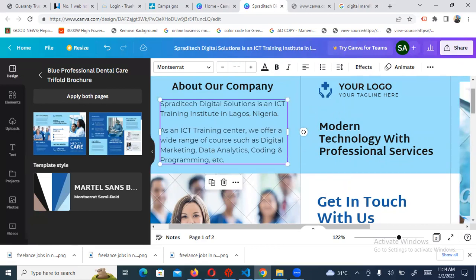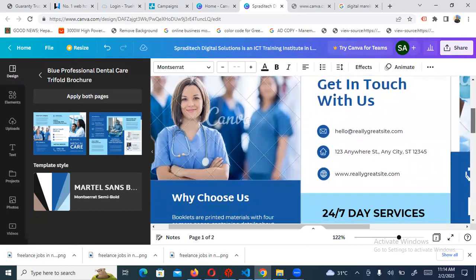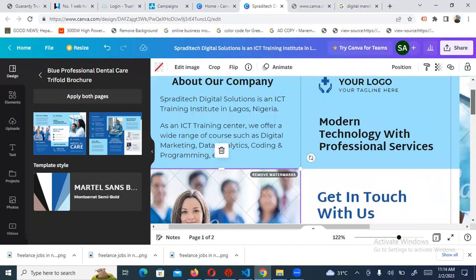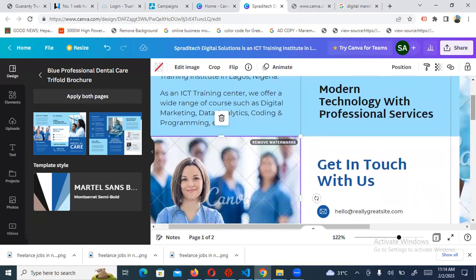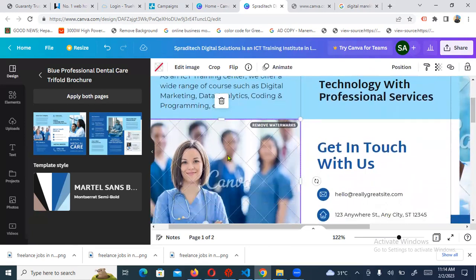So I am done with that first one. Then this image, number one, I don't like the image. Number two, I can't even make use of the image because it has a Canva watermark on it, meaning that I cannot make use of it. Because that image is a premium element in Canva, I am going to replace it with something else.